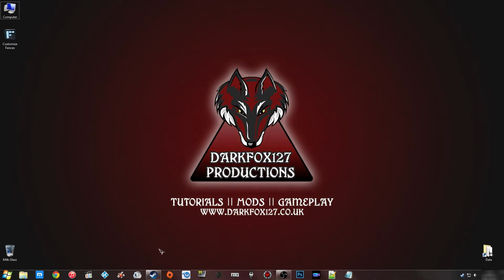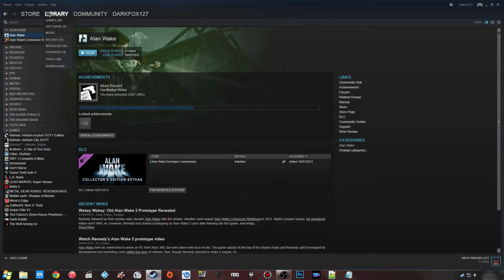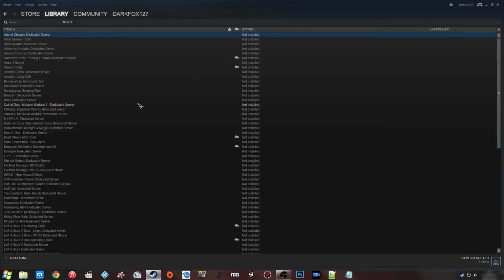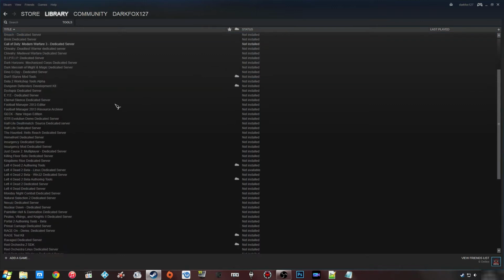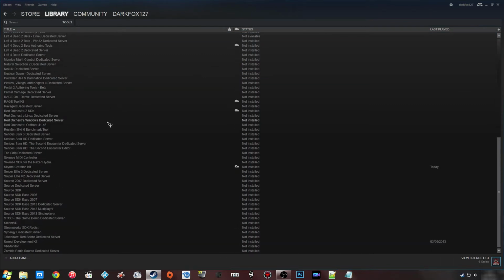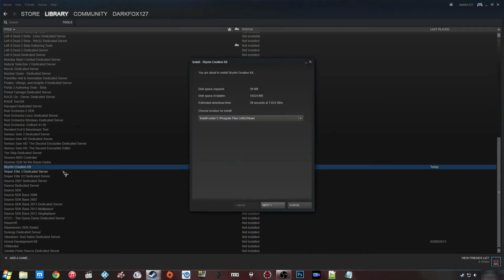Now the first thing that you want to do is open up Steam, go under Library, hit Tools, and scroll pretty much right the way down, because it used to be called the Creation Kit, but now it's called the Skyrim Creation Kit, which is one of the recent changes. So click on that, click Install Game, then you can select where you want to install it.